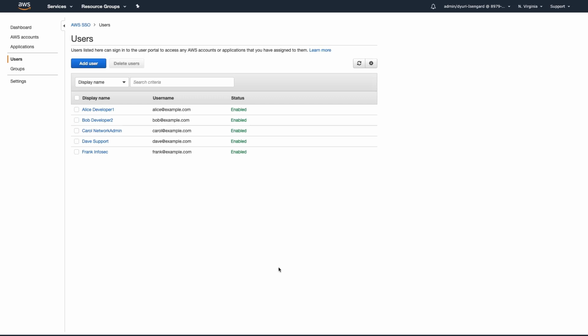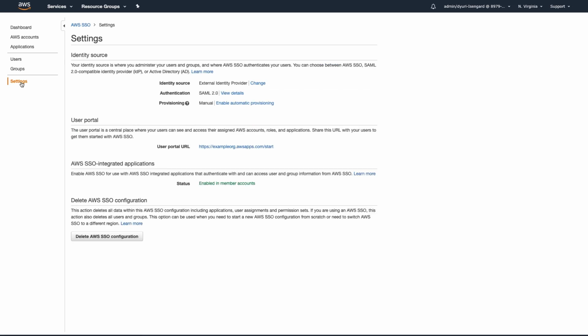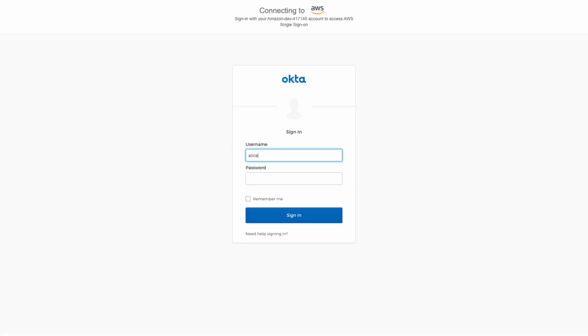At this point, the AWS SSO administrator now controls which users and groups are in the configuration. If this had been a new installation, my user store would have been empty. I would add the users manually, making sure that the sign-in names match what is in my IDP. For demonstration purposes, let's just pretend I manually entered these users and groups. At this point, as an end user, I can go to the AWS SSO user portal and sign in with my Okta user experience and perform work on the accounts and applications assigned to me.